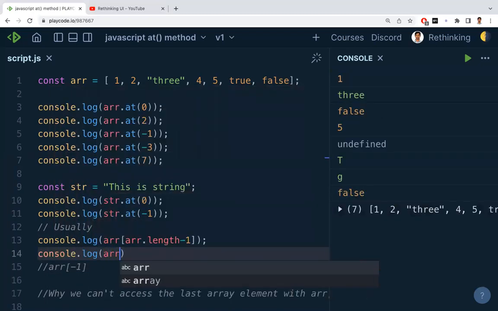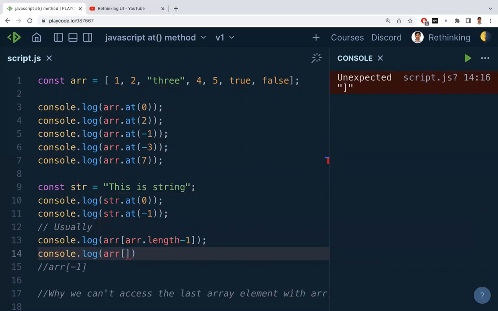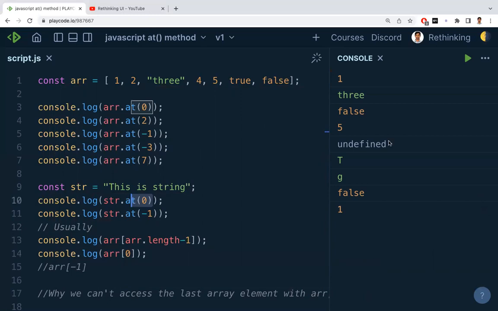So usually, if you say array of 0, you can access the element. Yes, you are able to access the 1. The same thing you can do with the at method also. For this also you got the 1.